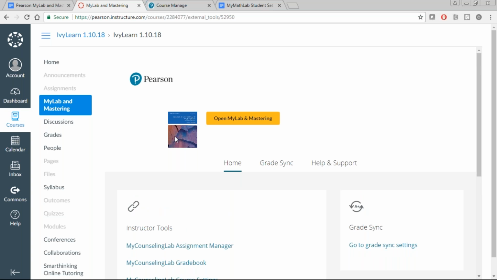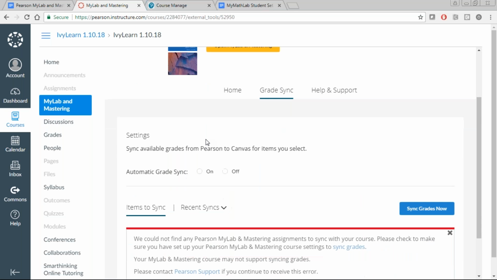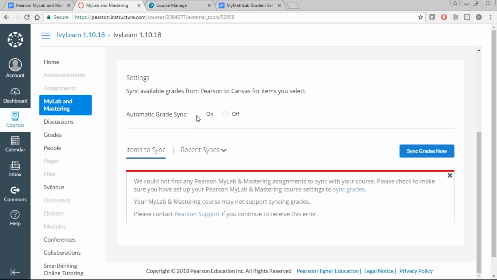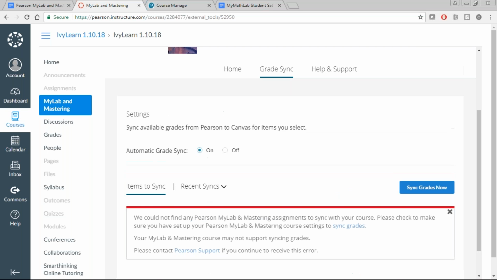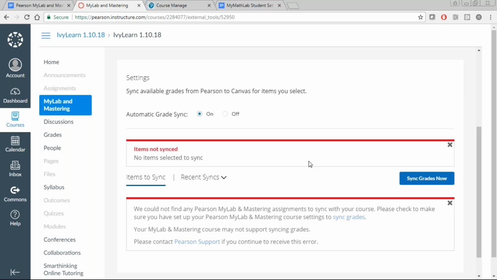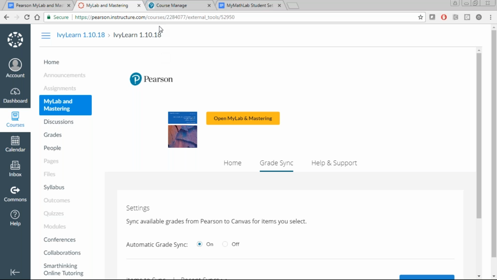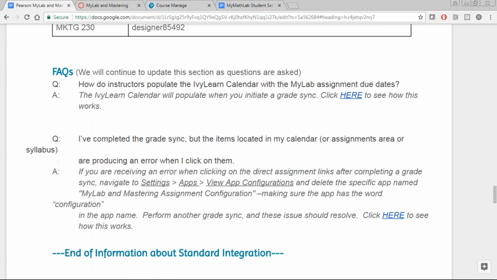Now the course is created, I can see the textbook. I can click Grade Sync. I can choose whether to turn automatic grade sync on or off, and any assignments I had created in the course would appear here to sync, and I can click Sync now. Right now, there are no assignments in this course, but there will be assignments in yours. That's the full process for standard integration.